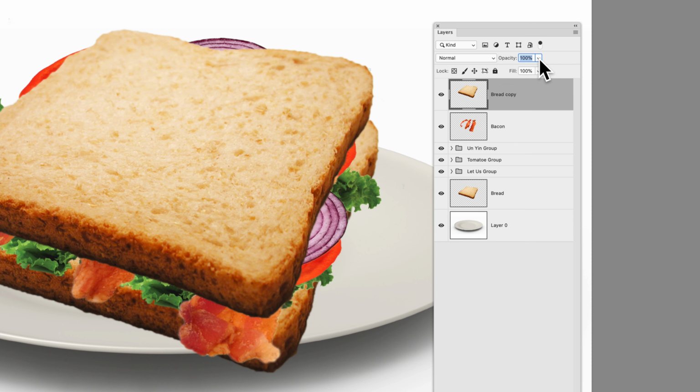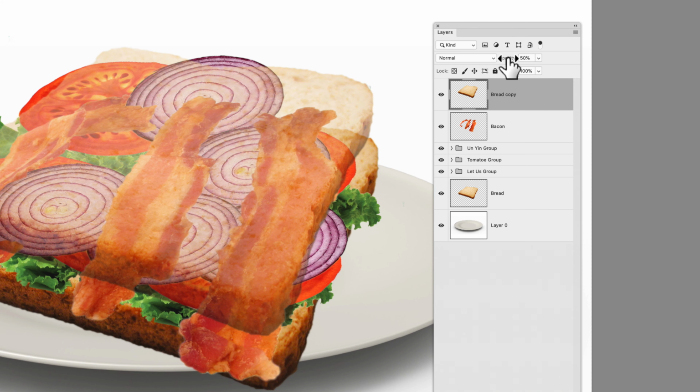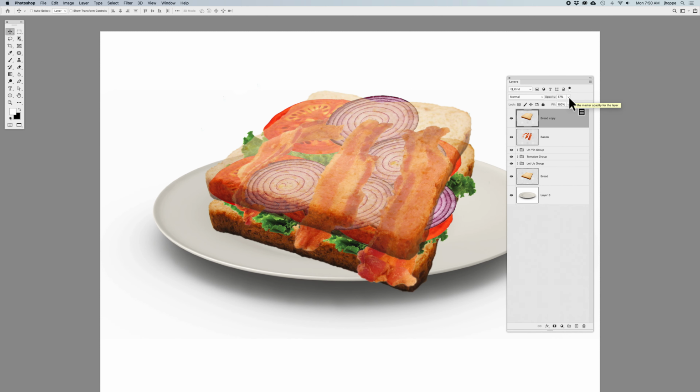This is the long way around. I could go in and highlight my number right here and just type in a number and hit return. That's also the long way of doing it. In Photoshop, we get the finger scrubby. Hover over the word, click, and scrub back and forth, and you can get that value that you want instantaneously, which is really nice.